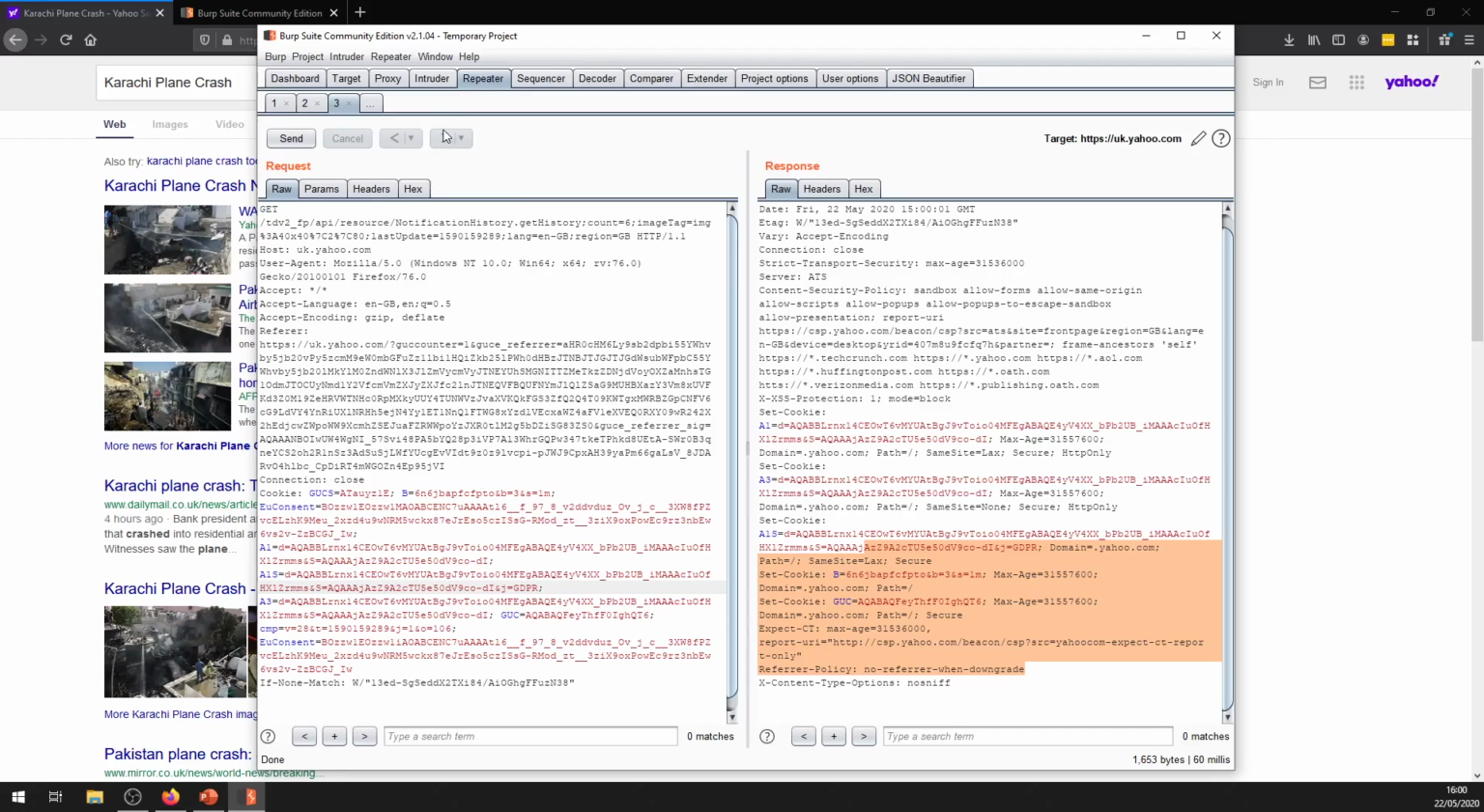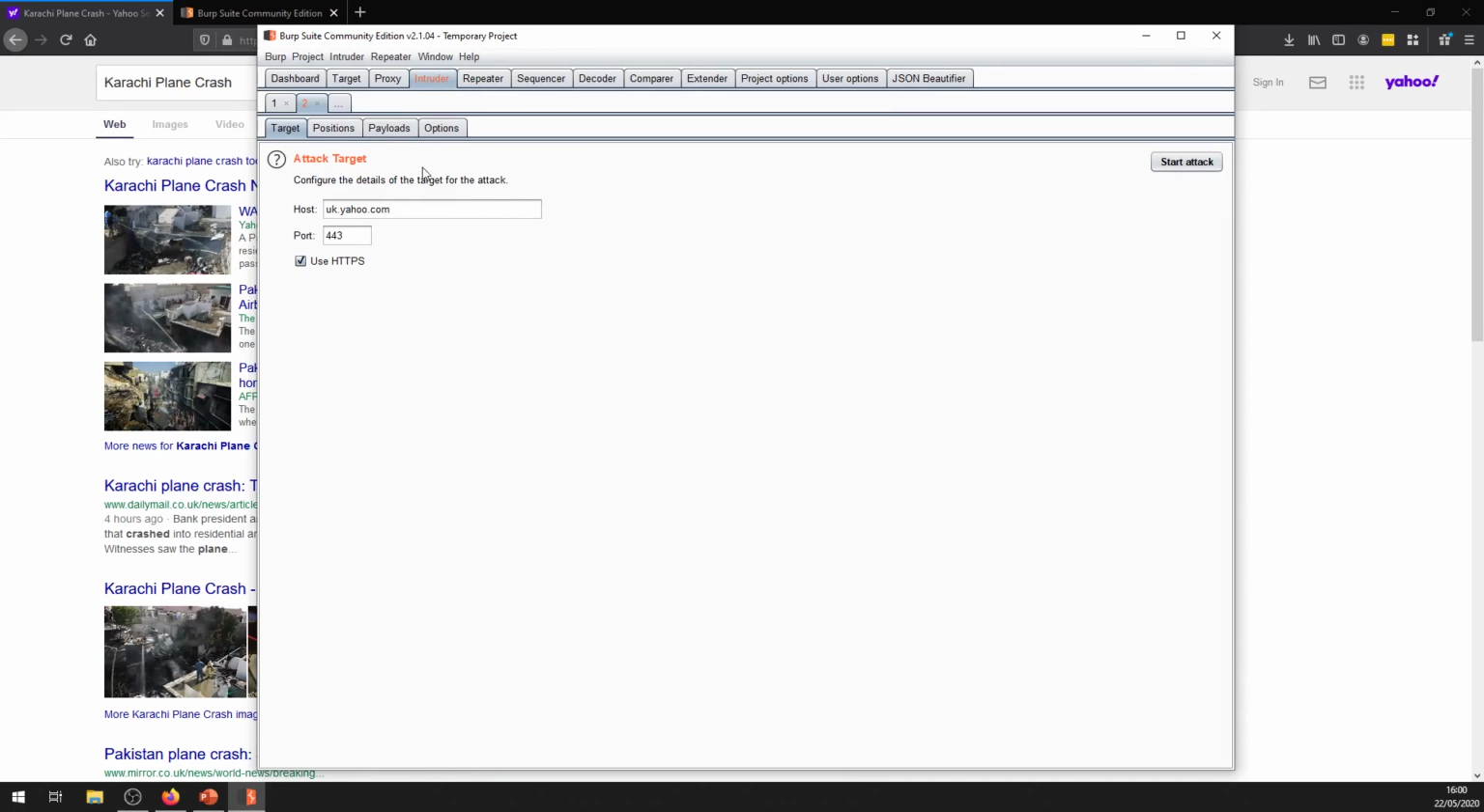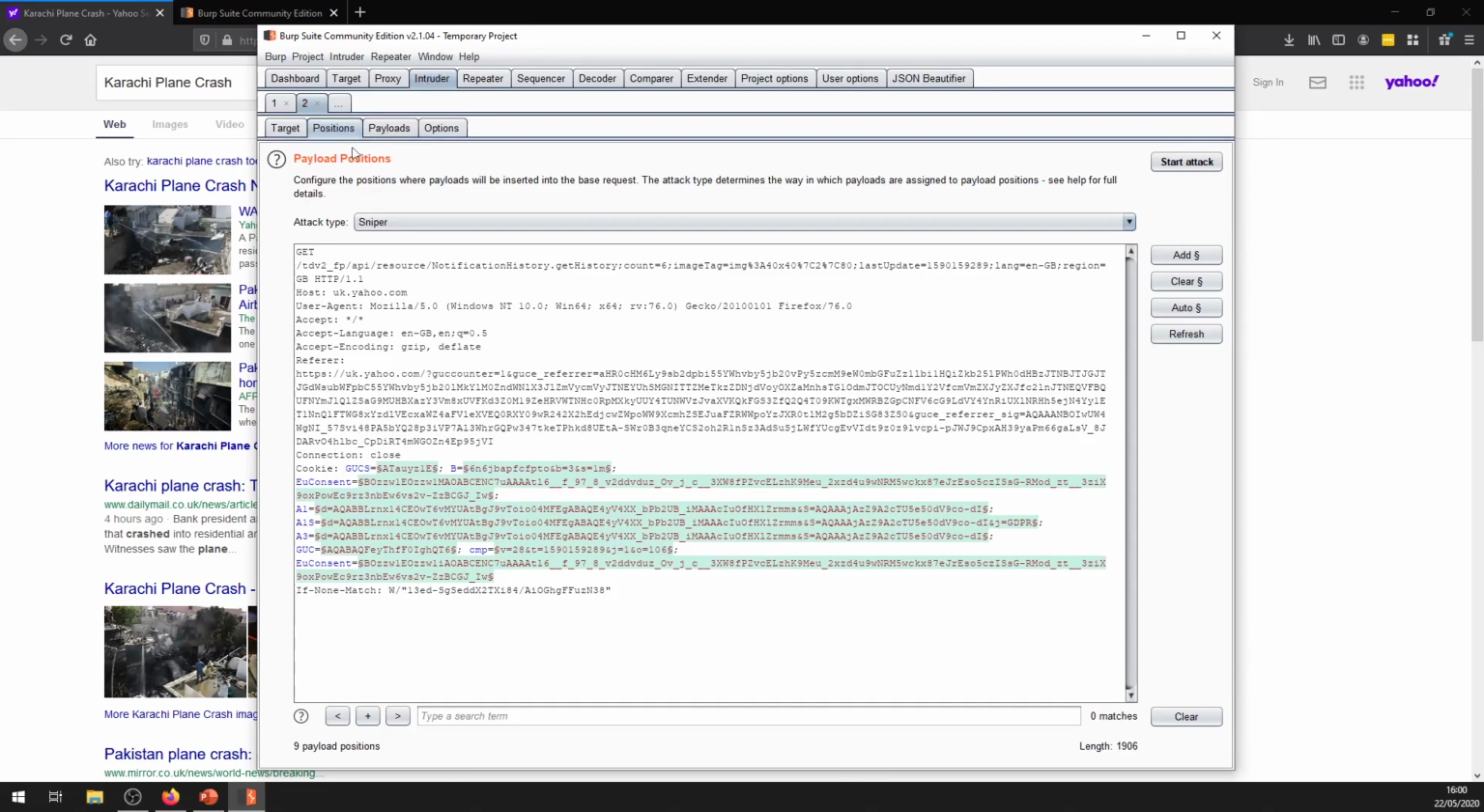So that's repeater. Let's talk about intruder. Intruder, if we send to intruder, is a brute forcing tool. It basically allows you to brute force these values here. But not just these values, because you can clear it and change something else. So maybe you want to try brute forcing the API here, going in this part of the request and looking for more API endpoints.